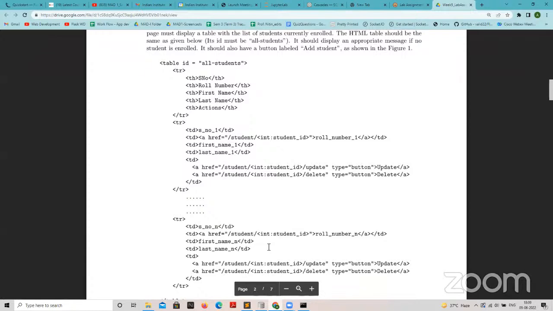Yeah. So some rendering has to be done, right? For example, the student ID is 2. The href, whenever you click on the update button, should be the student ID. I mean /student/2/update. Yes, exactly. Right. So that 2 should come. How should that 2 come?